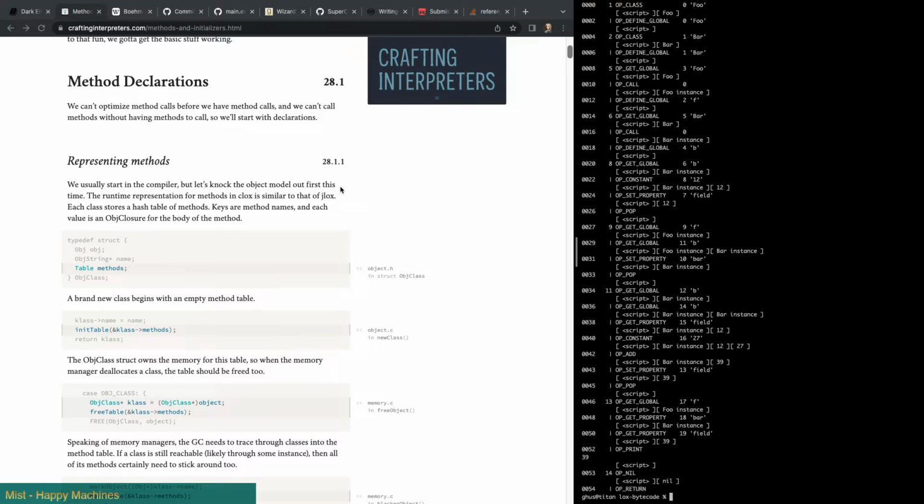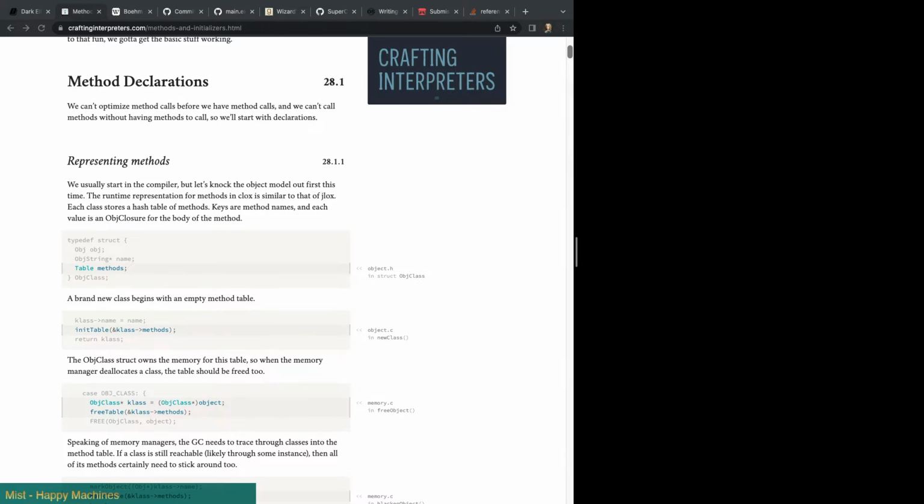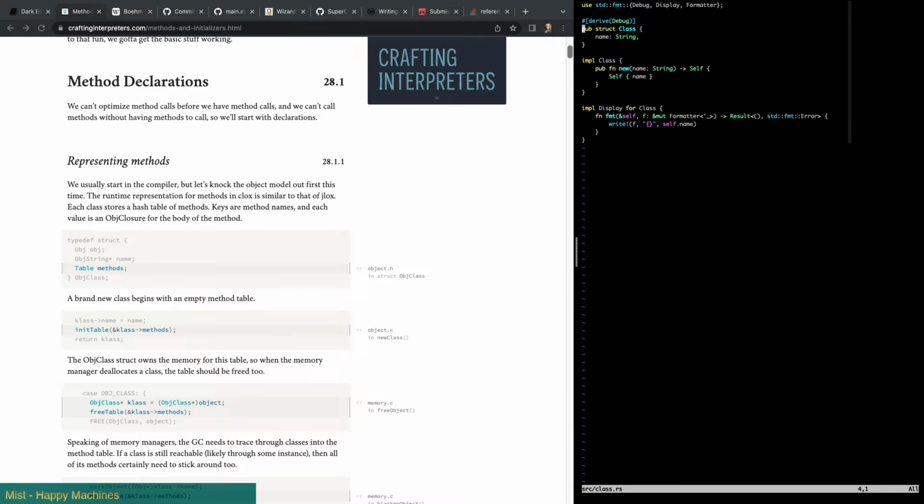The runtime representation for methods in clox is similar to that of jlox. Each class stores a hash table of methods. Keys are method names, and each value is an object closure for the body of the method. So, yeah, that's right. Our class is pretty empty right now. It just has a name as a string. But now it looks like we're going to add a hash map of methods.